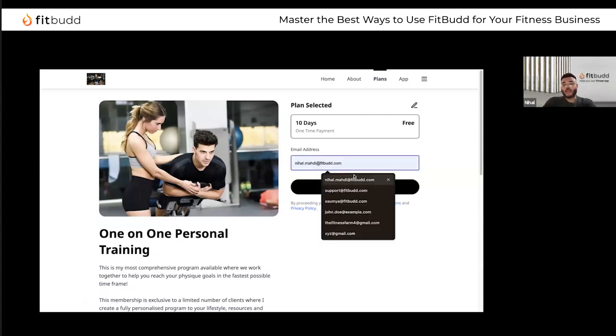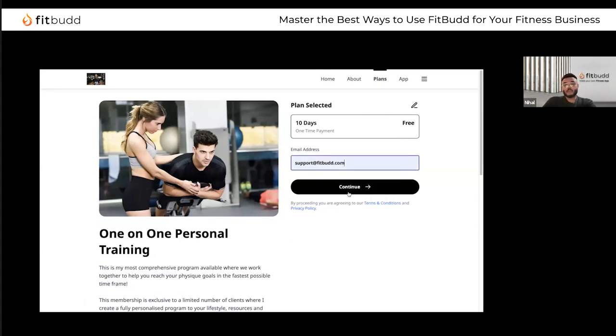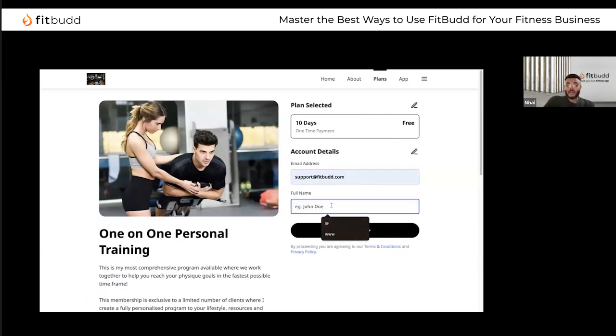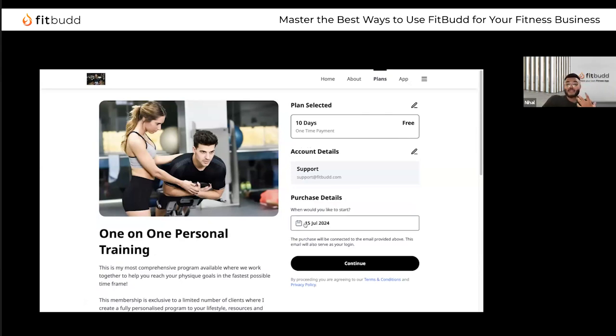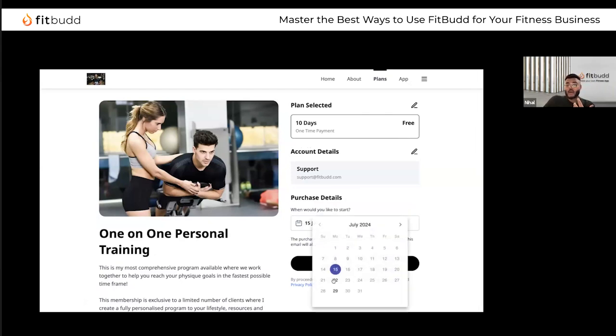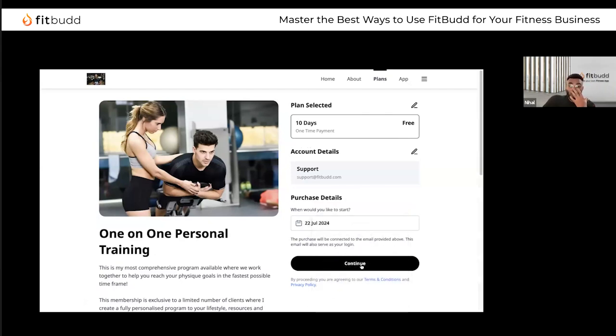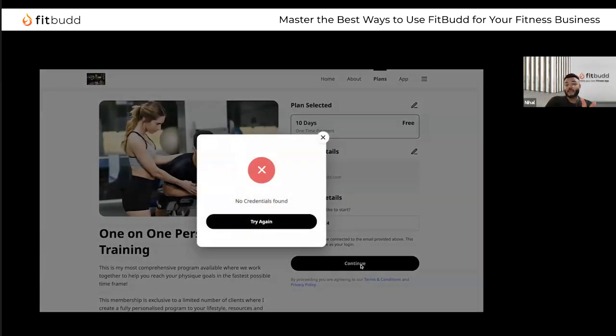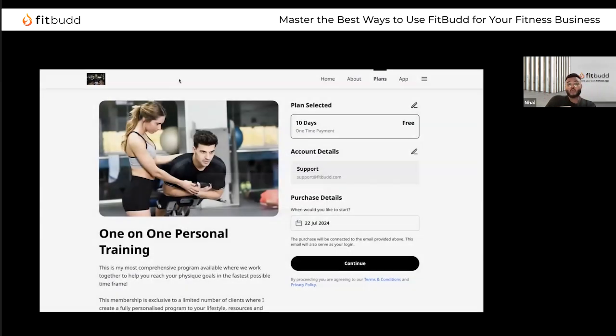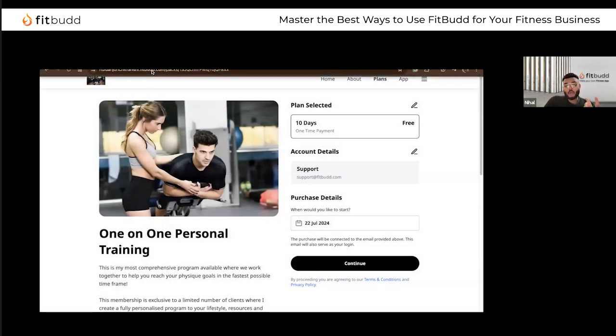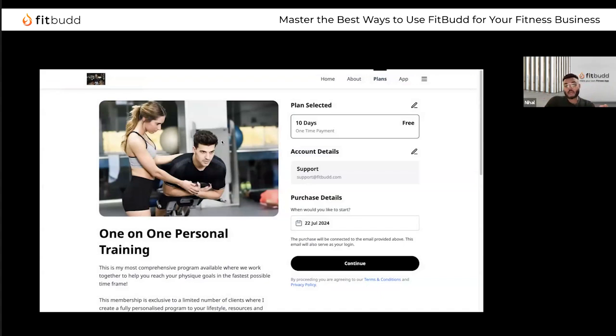They'll enter their email address, hit continue, enter their name, and select a specific start date. Now this is a free plan. Also, since this is a demo account, there is no payment gateway connected.